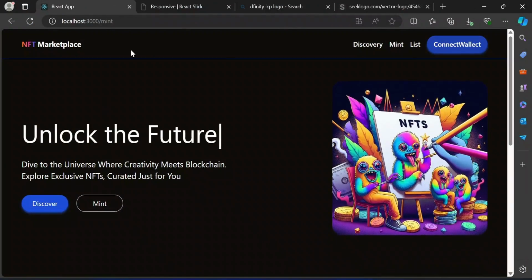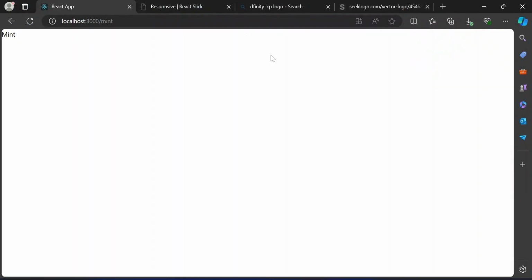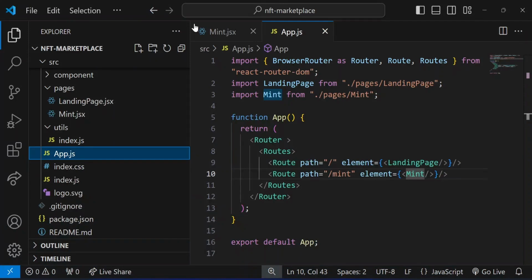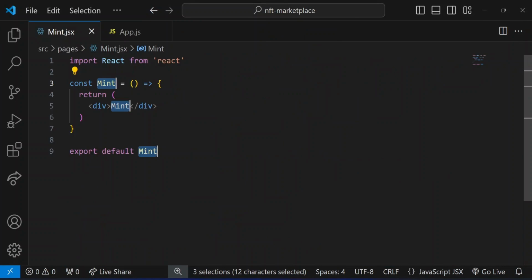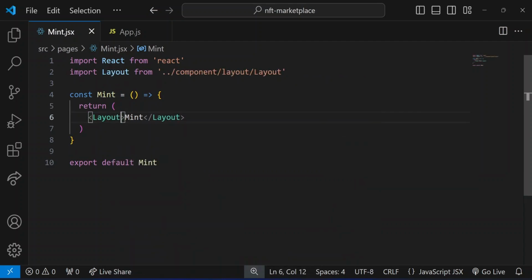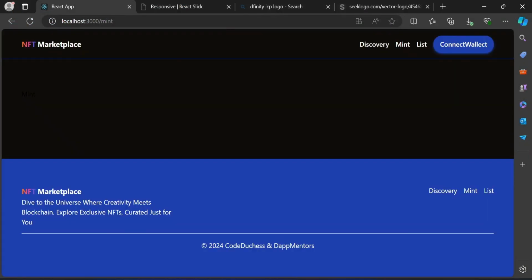So as we click on that, we're gonna have a mint appear here. So guys, this mint page is basically the page that we are going to be creating and minting NFTs. First off, we want to add the layout from the layout component. There you go.